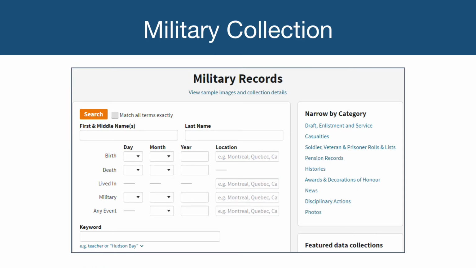The military collection contains records of the Canadian forces and other militaries around the world. The Canadian collection features records from British Army service in Canada in the 18th and 19th centuries, the Soldiers of the First World War collection, and more recent records through to the 1960s.